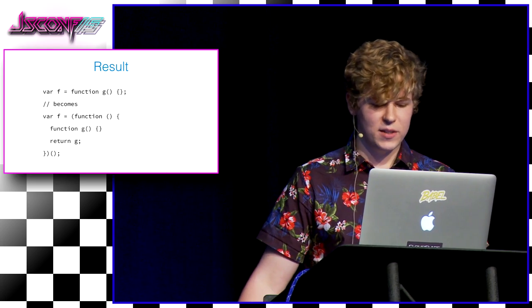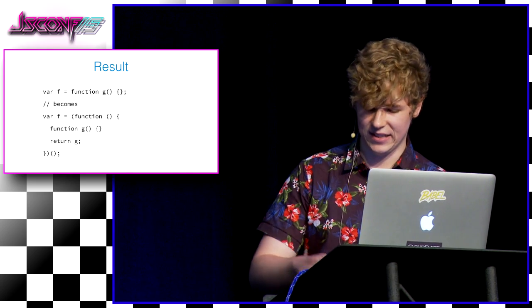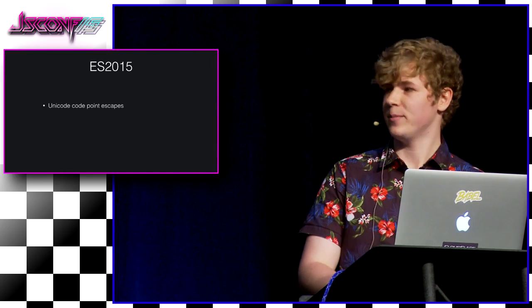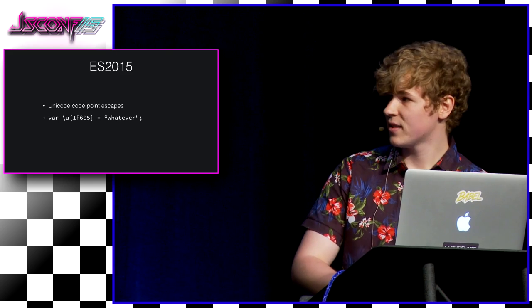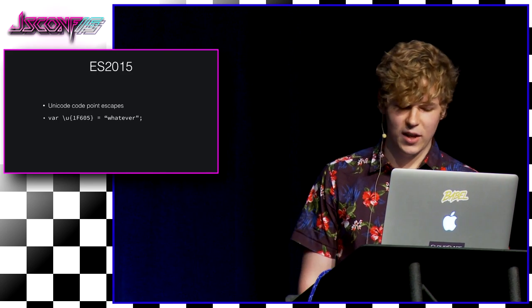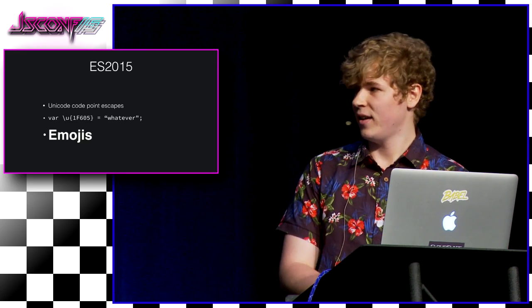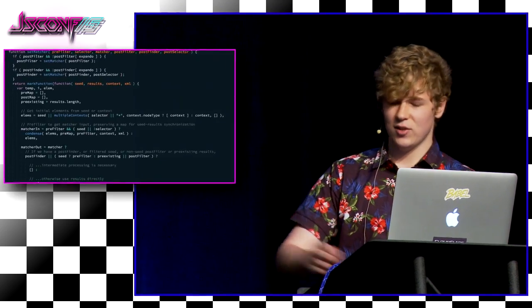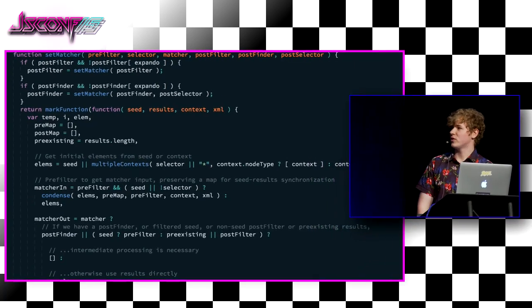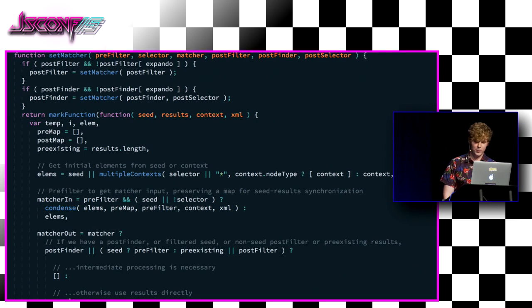So the last mystery application of JavaScript transformation is emojification. I have no idea if that's an actual word, but I think it is now. ES 2015 has Unicode point escapes. So you can do stuff like this, where the variable declarator ID is a Unicode character. So what does this really mean? Emojis. So we've got this boring code. I took this from the jQuery source. There's too many letters. What can we do with this?